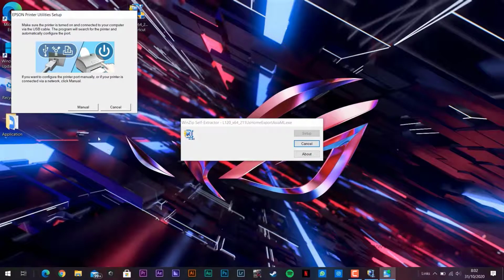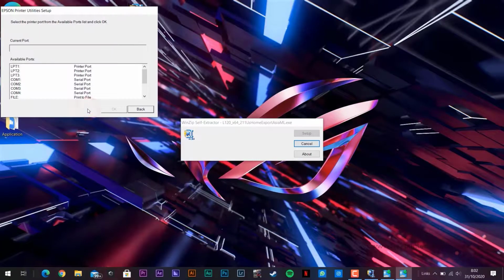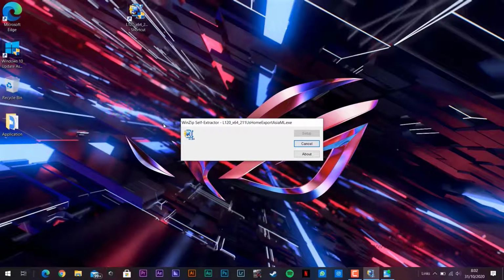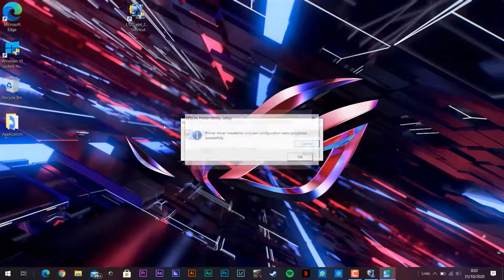Then we select Manual. Then select the desired port setting. Click OK. Wait a minute. Then click OK.